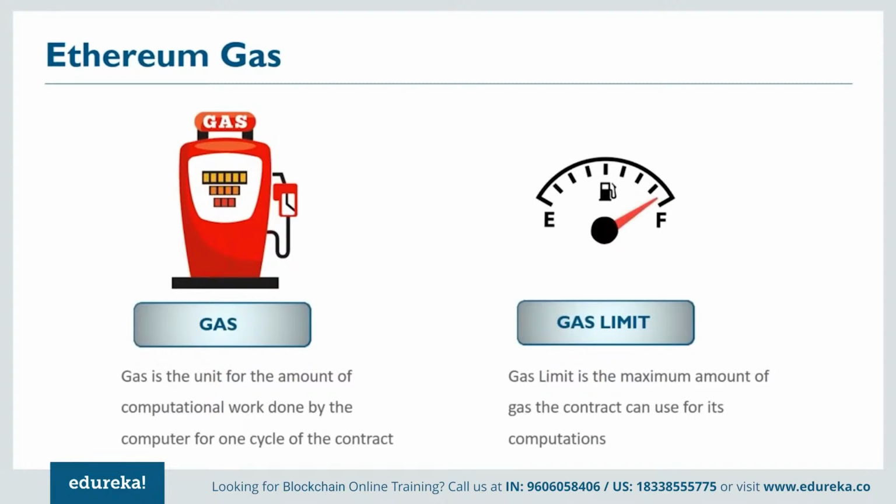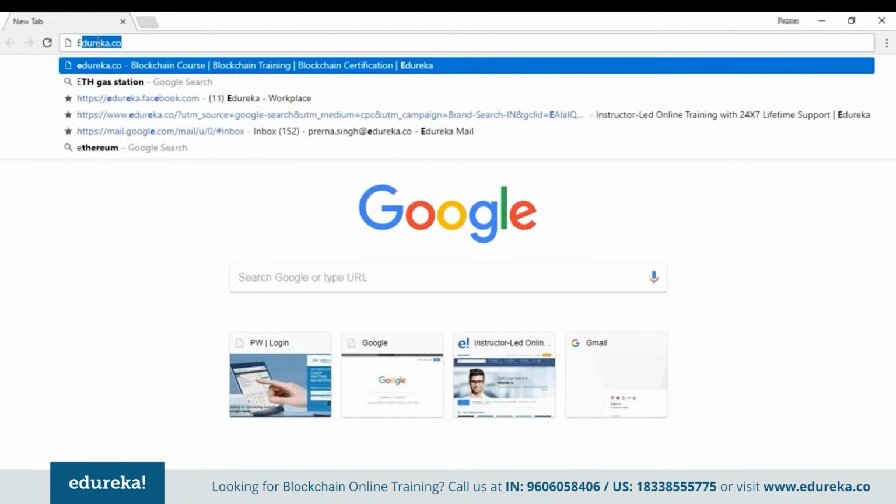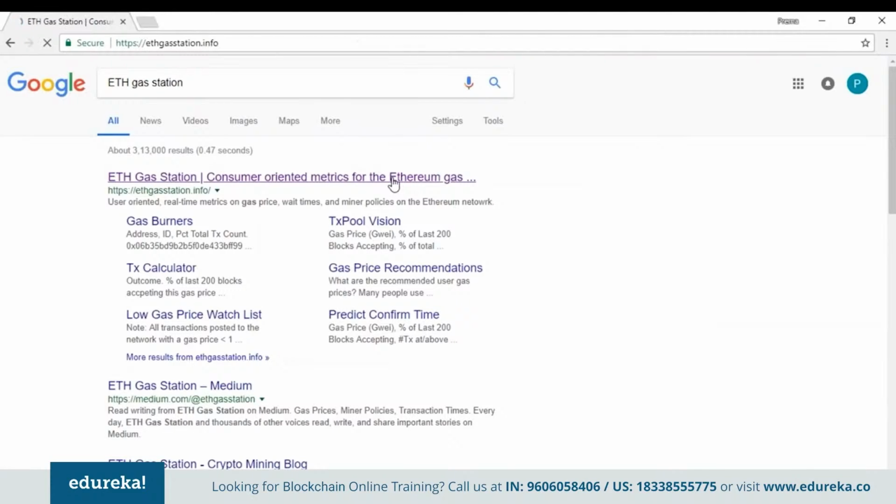Now, gas is basically the execution fee that the sender pays for running a program on the EVM. It's called gas because the fee acts as a crypto fuel driving the execution in smart contracts. Now, every contract specifies the gas limit, which is the maximum quantity of gas that can be consumed. If you guys want, you can just go to your browser and type in ETH Gas Station and click on the first link.